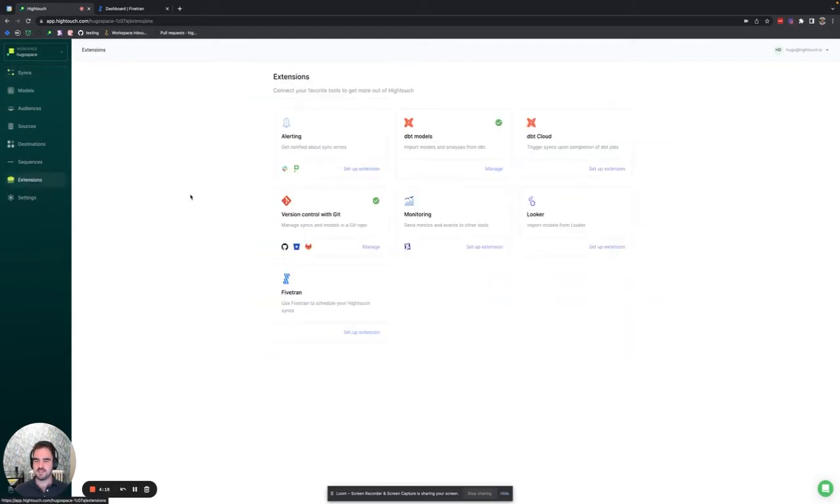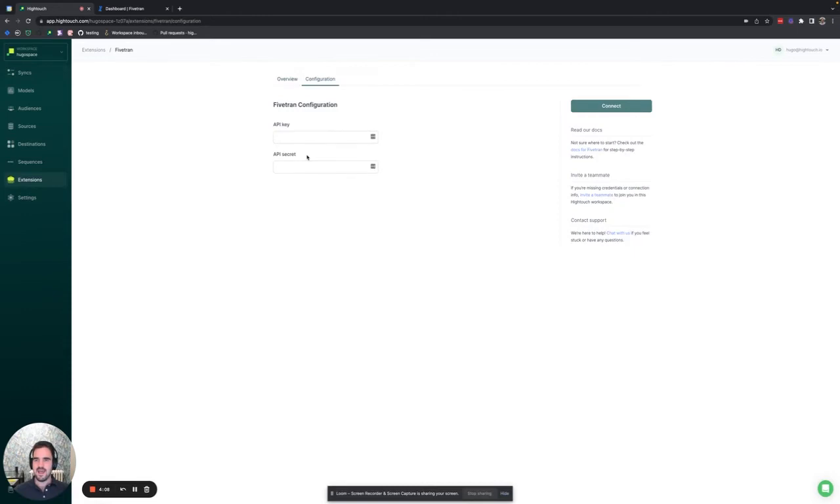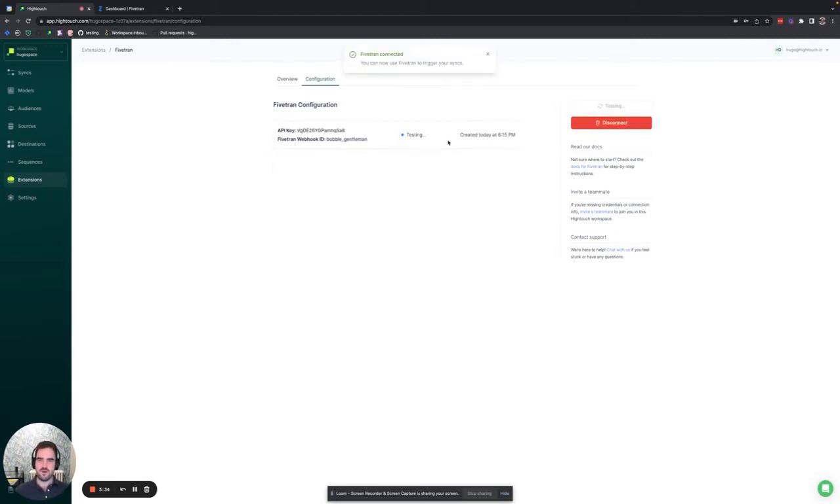If I go into the extensions menu, click Fivetran, configure extension, and fill in my Fivetran API key and API secret, which I can get from my Fivetran workspace settings, and hit connect, Hightouch will connect to Fivetran and set up the Hightouch webhook so that we can receive events from Fivetran. I can hit test connection here too to make sure that our connection to Fivetran is working.